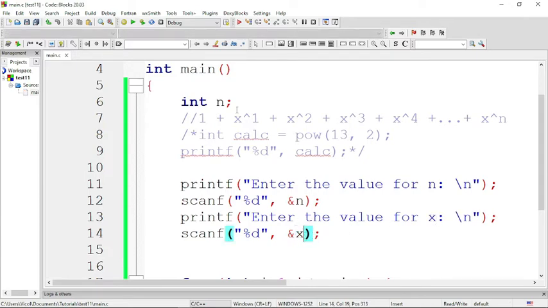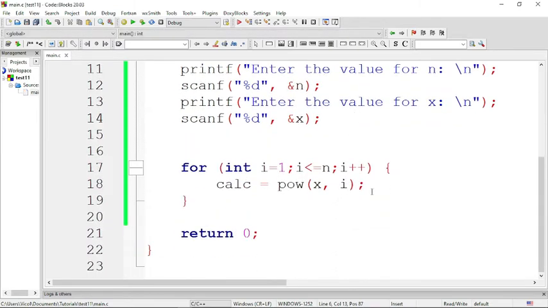So now we have gotten the value for x. This calc variable is going to be calculating x to the power of i for each and every iteration. Now once you run this program for the first time, i is going to be 1. So let's say our x was 2, the person inputted 2 for x. In the first iteration, this calc variable is going to be equal to 2 to the power of 1, which is 2. So it will store the value as calc. Now it will do i plus plus, and i turns to 2. So now i is 2, which is less than 5, yes.